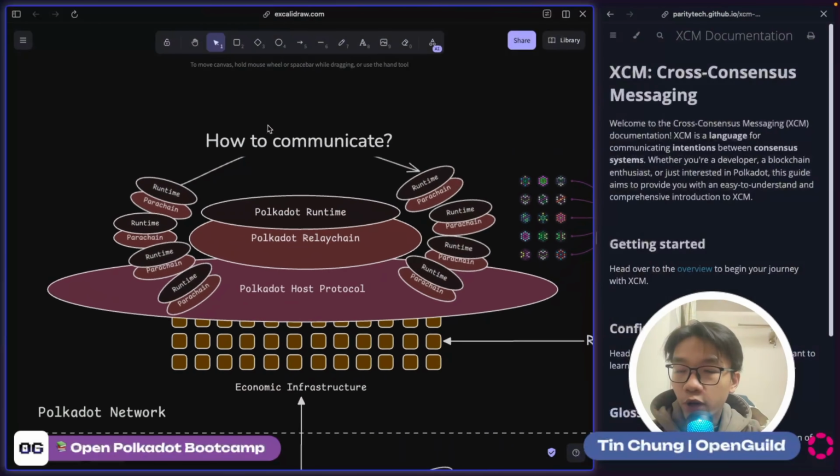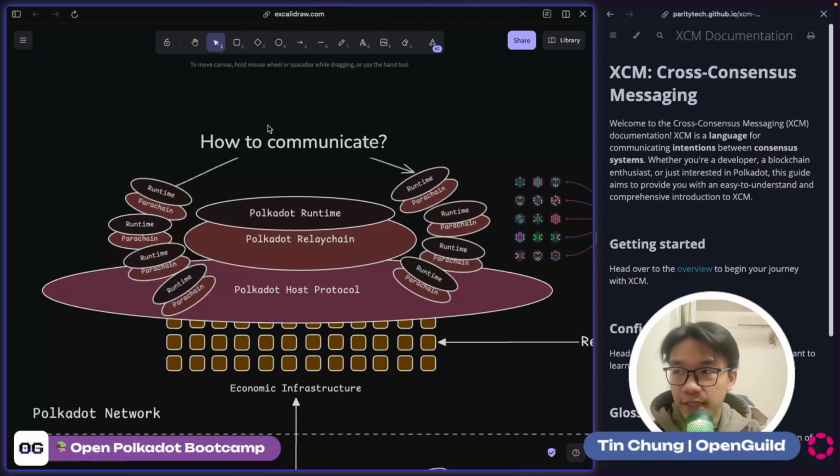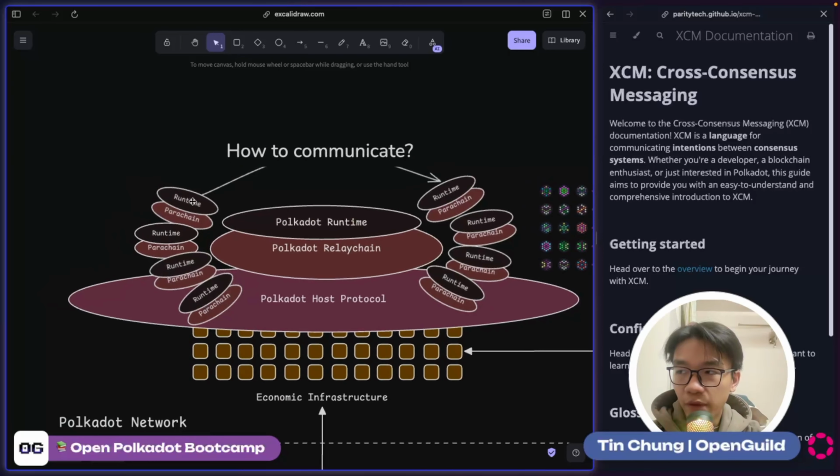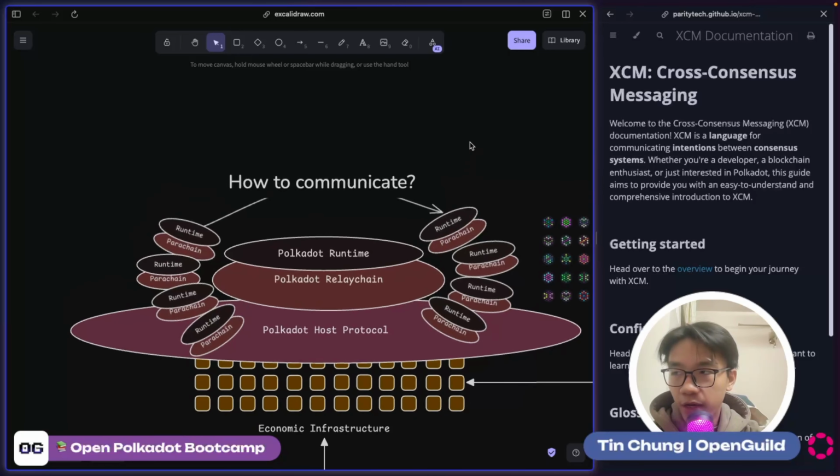Before we go to XCM and what XCM is, the reason why we need XCM is, let's say, do you remember the visualization that we have for the Polkadot network? We have multiple parachains connected to the Polkadot relay chain. Then the question is how two parachains in the same network can communicate with each other. Let's say if you want to transfer a token from this parachain to another parachain in the same network, how can you do that?